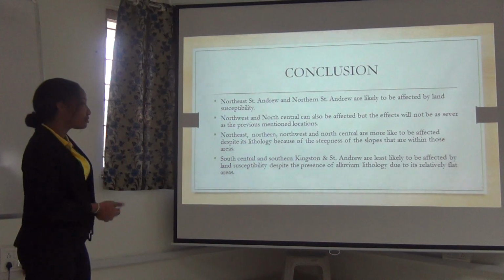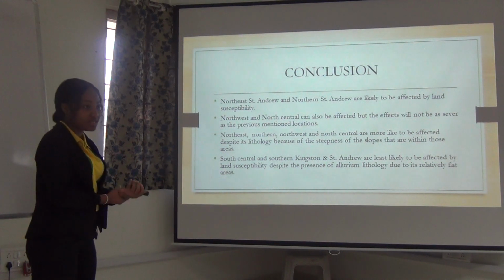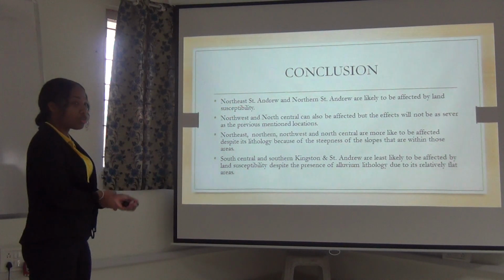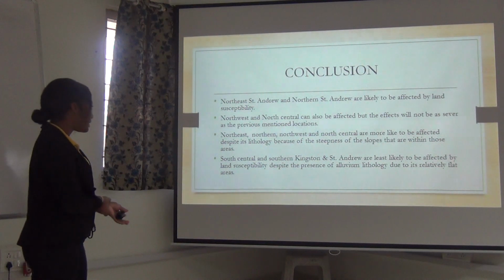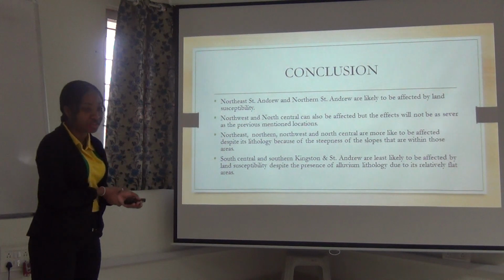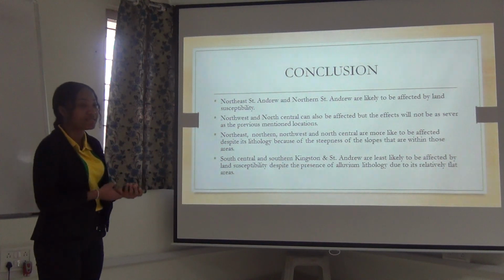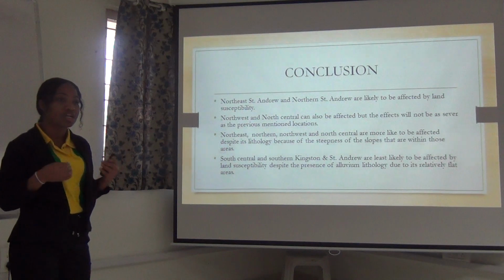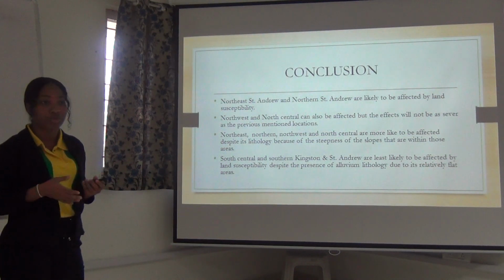So in conclusion, the northeast St. Andrew, northern and northwest St. Andrew will be more susceptible to landslides, while the southern and central sections of the parish are less susceptible to landslides due to the soil type and rock formations found within the area.